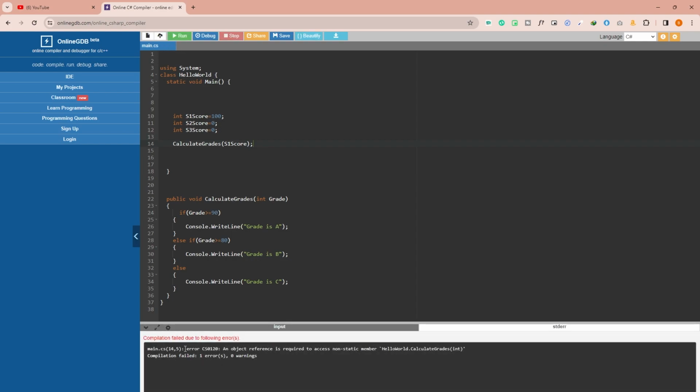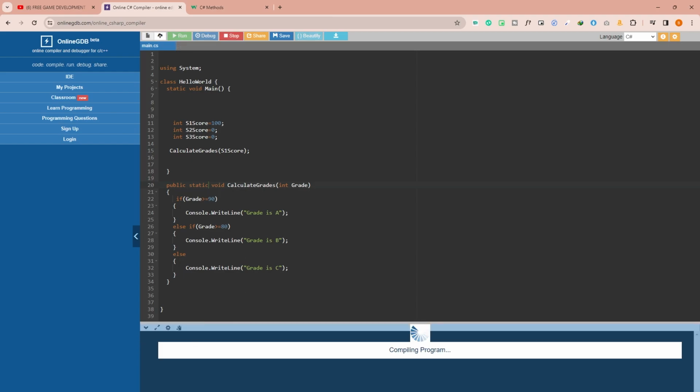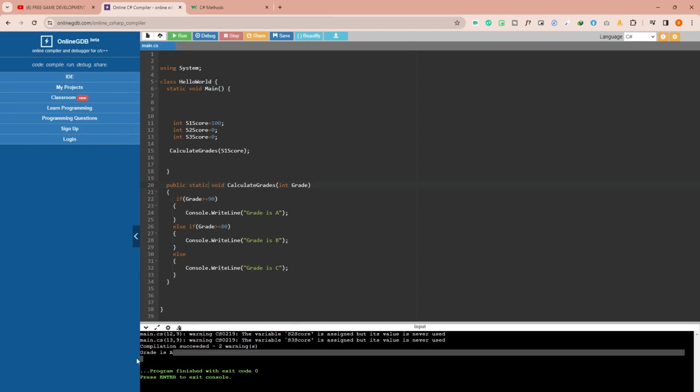Now when I run the game, you can see there is an error. Let me check. Calculate grades, int grade, s1 score. Public void calculate grade. Okay, that is fine. I think everything is fine. Let me check the bug. Okay, so basically here is the bug. You can see that we have to write static here. Now when we run the program, you can see the grade is A.